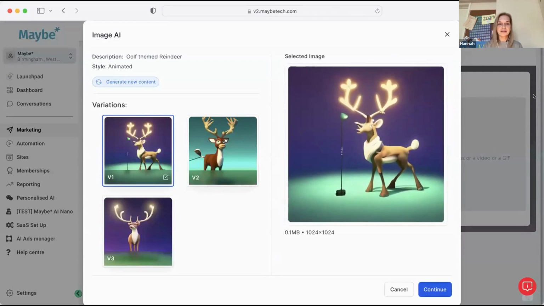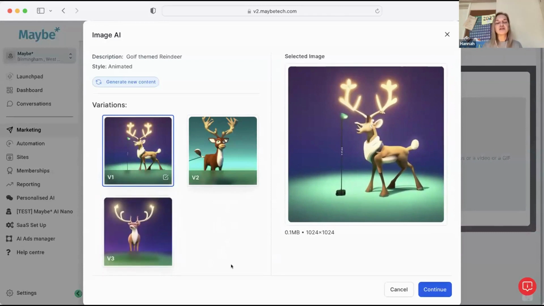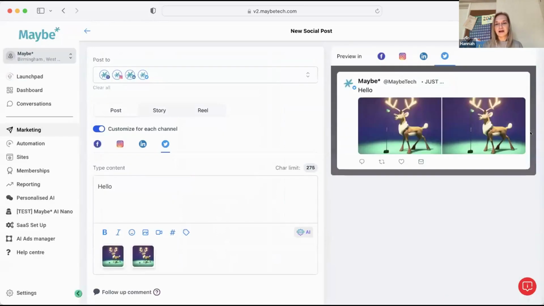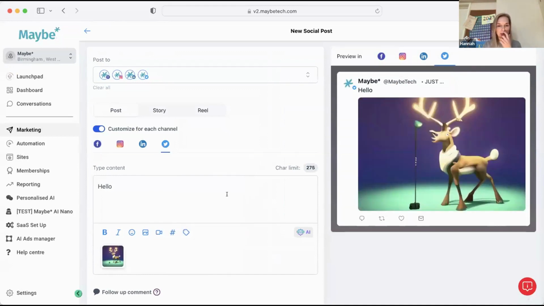Oh, look, I love it. 3 options for a golf themed reindeer. So it's just fun. You can start to imagine by just doing this one example the possibilities with this. But let's click this one, and then that's our image. So I click 2. I like both. So it really is lots of fun. Let's just go back to 1.